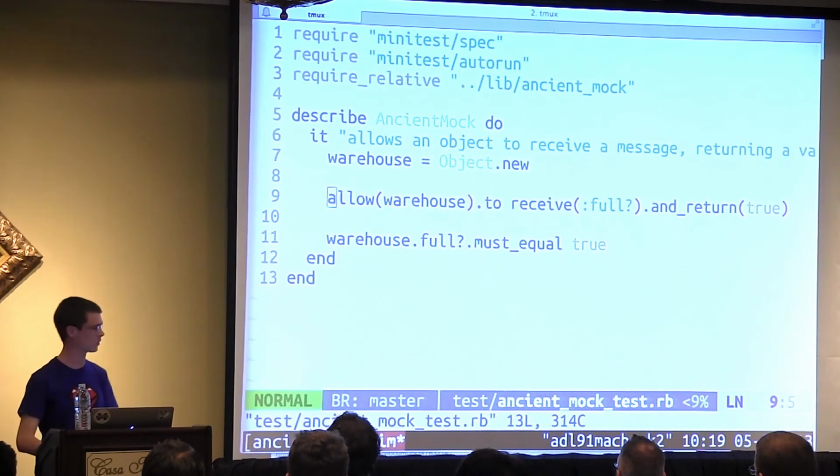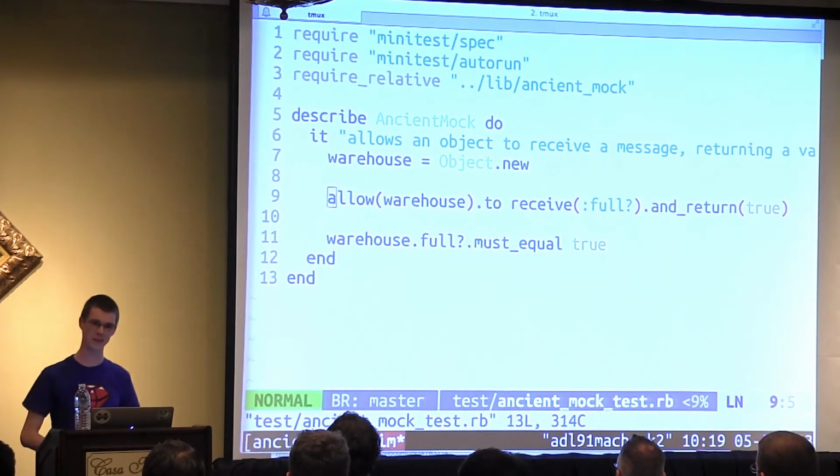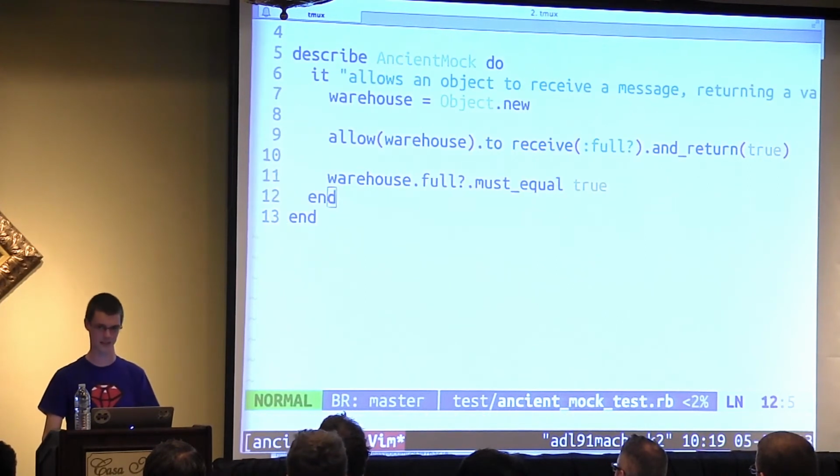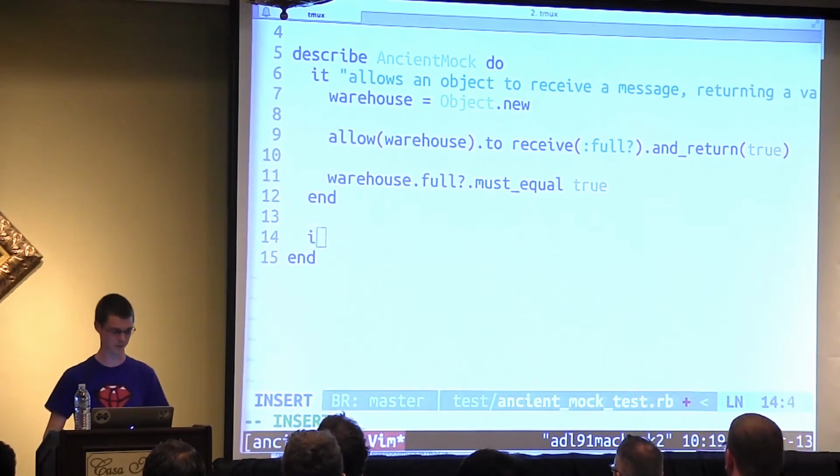Except I hope some of you are a little uncomfortable. We've just defined a method on an object and left it there. Most mock object libraries clean up after themselves, and ours is not. This is best demonstrated by yet another test, right? So let's write another test to demonstrate the problem.